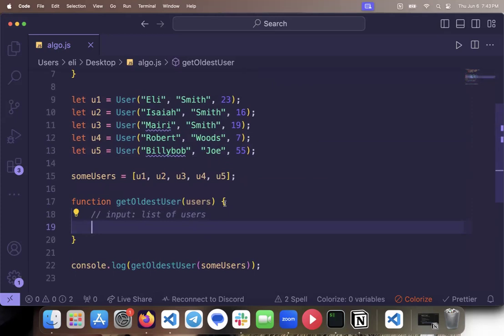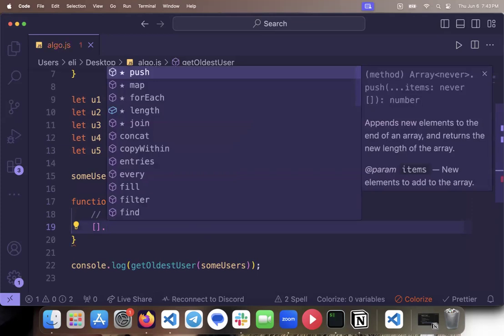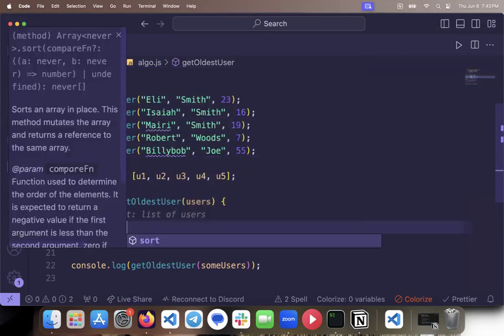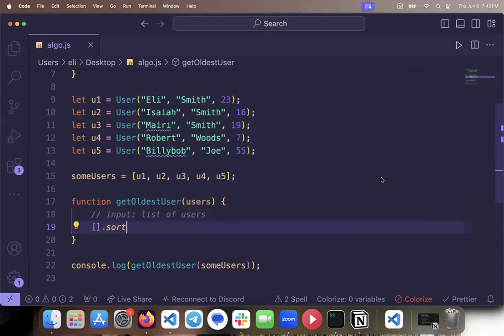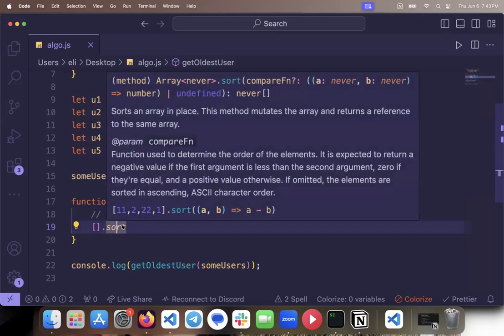So let's do it. In JavaScript, arrays have a lot of different methods that you've probably used, but it also has a sort method. I hover over this. This is the definition of our sort method. So an array of any type, this never is sometimes substituted in for, it doesn't know what type of array it is. It could be anything.